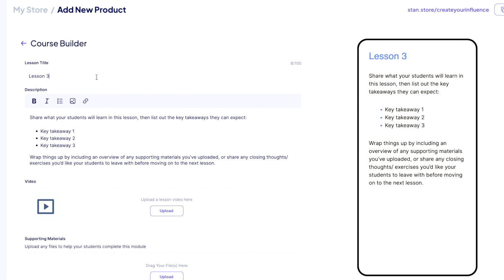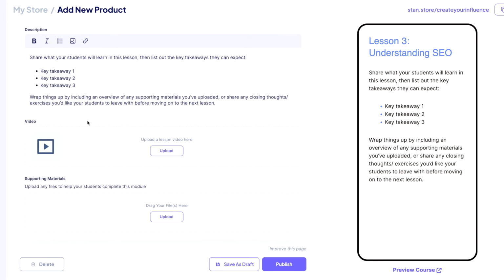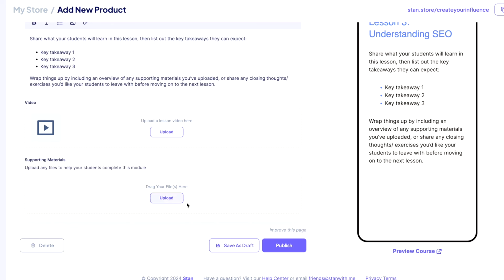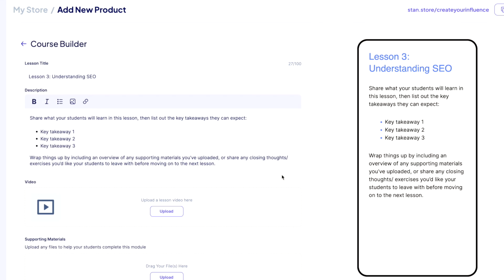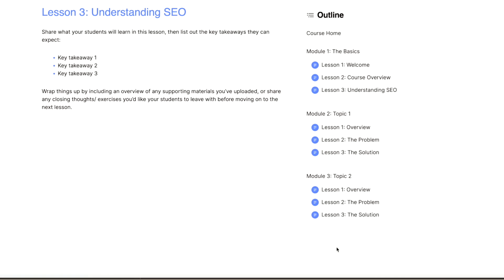Now, when you click Lesson, you can write a brief description of what the viewer will learn in this one video lesson, then upload the video file in the video section, and add any additional supporting materials, whether it's a worksheet or a template that they can use. You can also view what your course will look like by hitting Preview Course. And when you've added all the materials to your course, just like that, you have a digital course to sell right from the Stan platform.